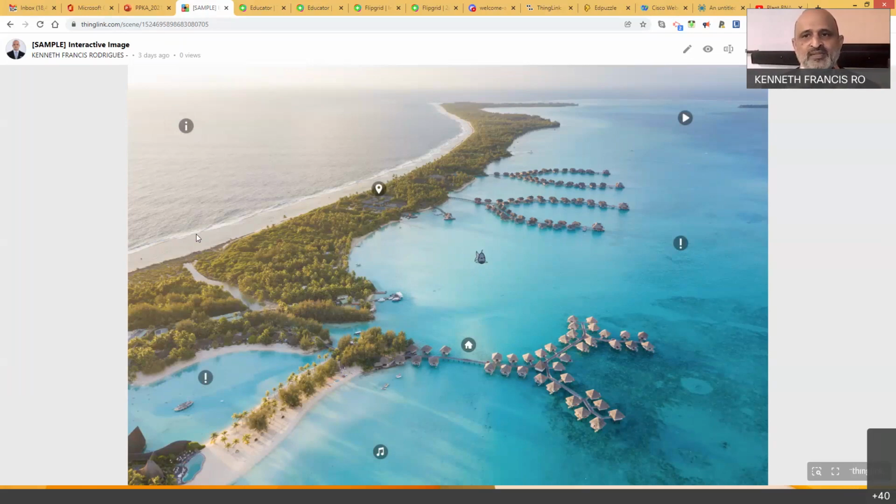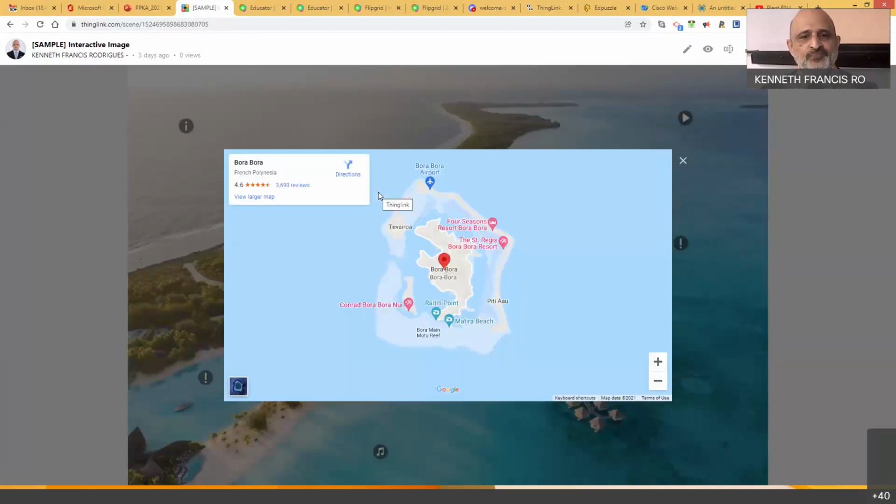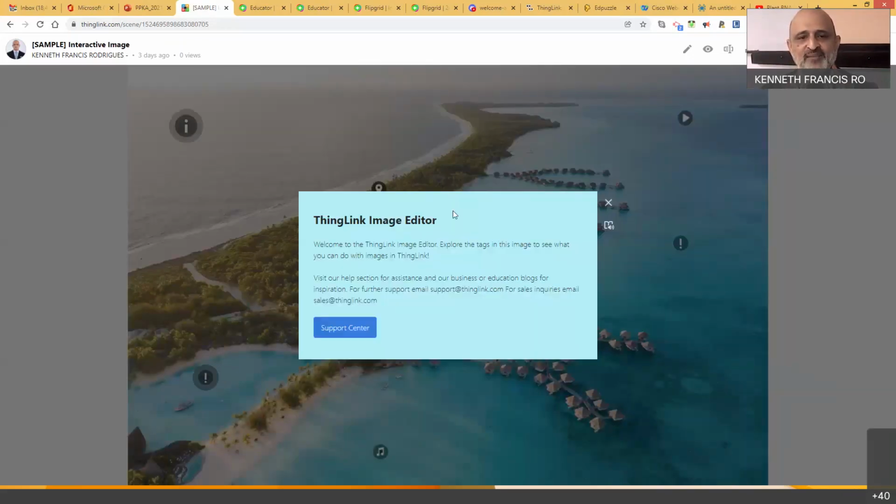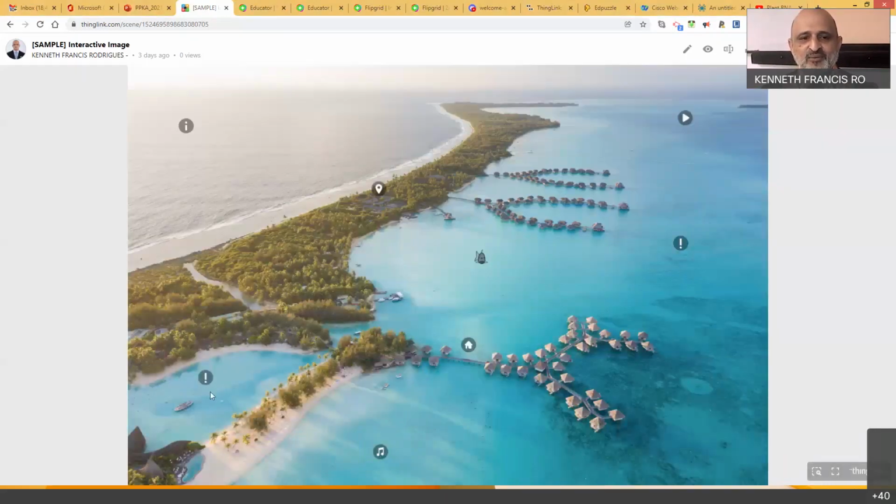All you need to do in this particular system is upload an image. These are sample images I've created for the presentation for today. This is an image of a location, but it also contains various elements of that. For example, I click on this link, it will show you a map. That's the map of the location. It will show you information. So you can insert information in the image and you can upload content in the image as well.